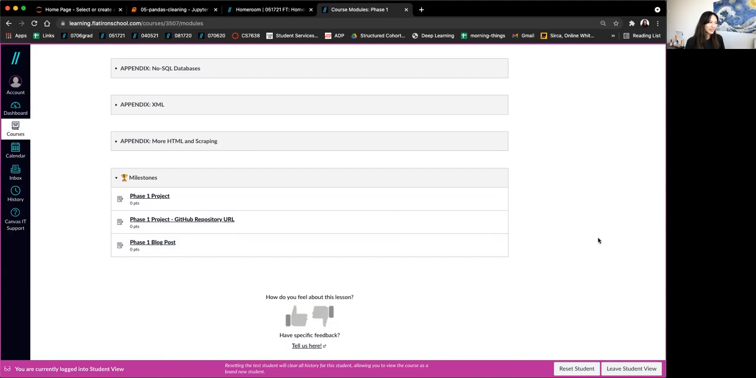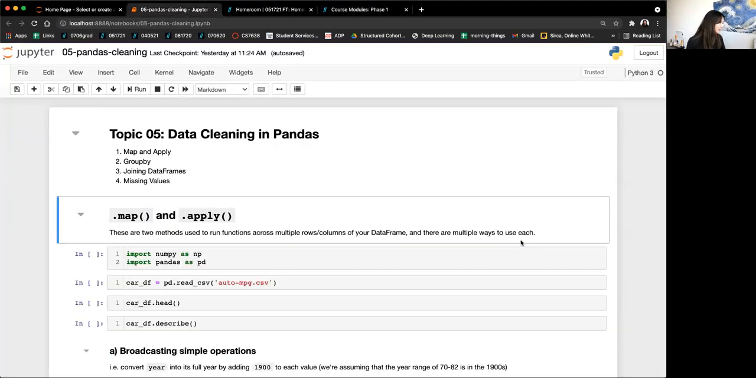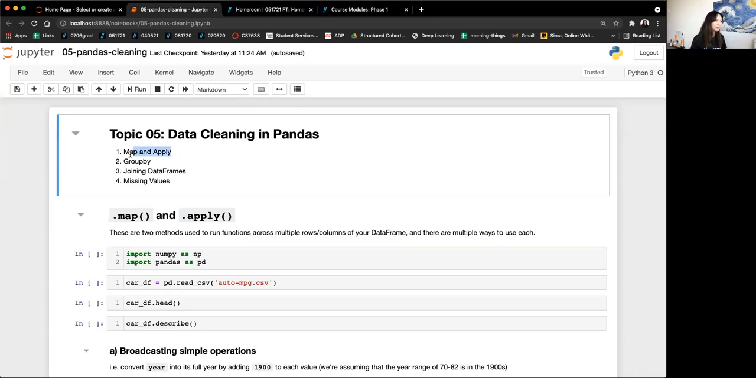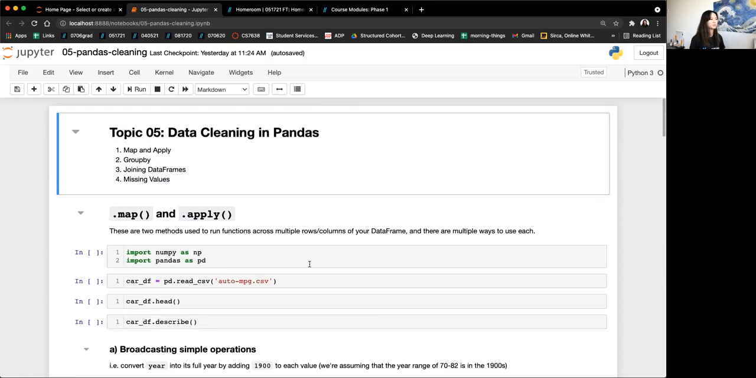Awesome. With that, let's dive into pandas. So today we're going to go over 4 of the main parts of pandas. Map and apply, which is basically how you can broadcast functions across your pandas data frames. We're going to talk about group by, joining data frames, as well as how to deal with missing values. So these are the 4 main things we're going to be talking about.